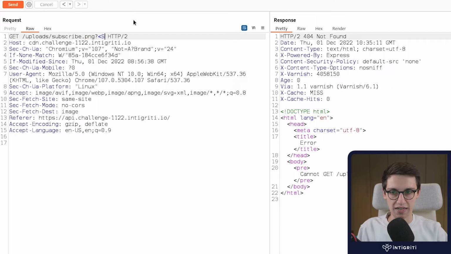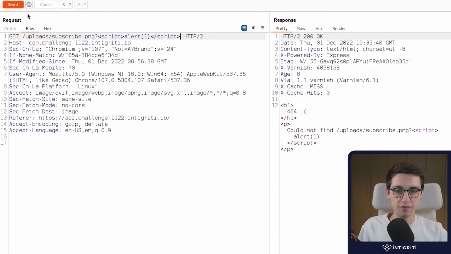So okay, we cannot have slashes in our file name, but that shouldn't really matter because we can just have a GET parameter with a script tag that's going to do an alert and then close that script tag. This should be fine, right? And yes, it is fine. This is still a file in the uploads directory. So this triggers that seemingly custom 404, and it has a script tag here with an alert, which is not sanitized or encoded in any way.